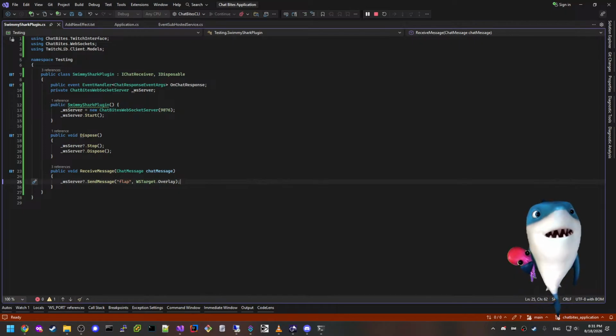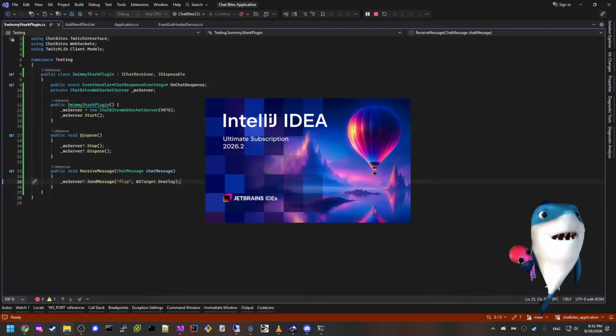Let's get our IDE up so we can get some code going. Just a moment. Let me make sure this isn't going to show something it shouldn't.